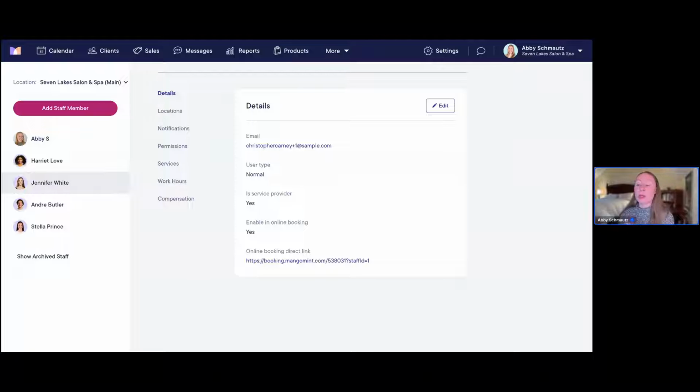So this is great because any booth renters that you have, they can easily go in and grab this direct booking link and add it anywhere they need to. And then their clients are going to be able to book directly with them. So I love that. It's super seamless and super easy to set up and to use those direct booking links for any different booth renters that you have at your salon or your spa.